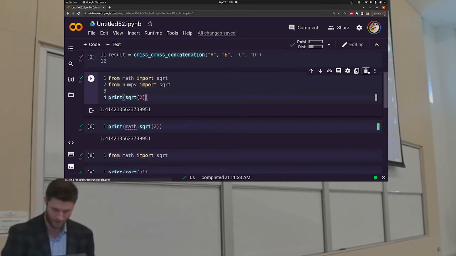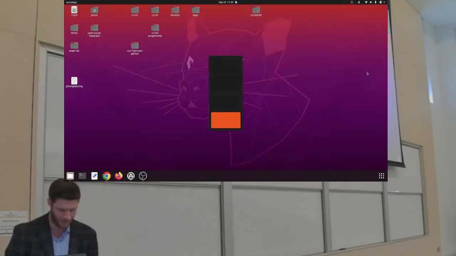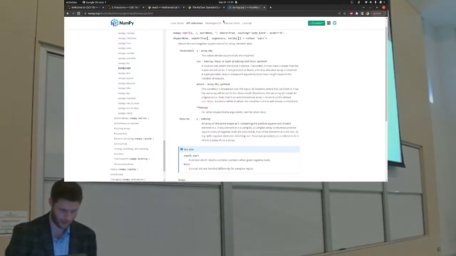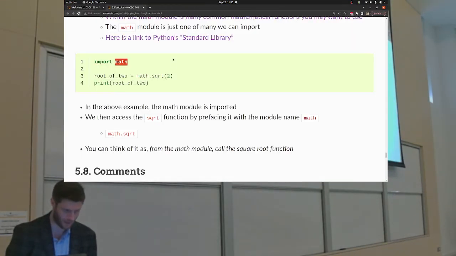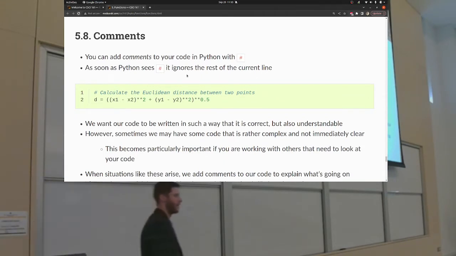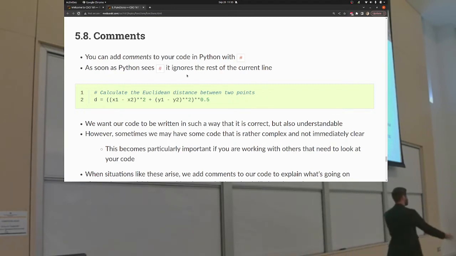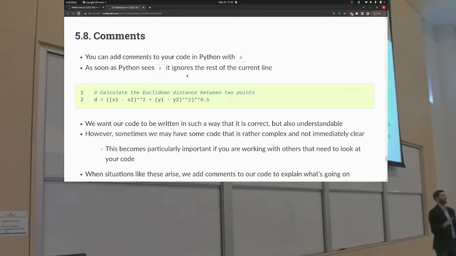All right. The last thing I think in the topic that we have here is comments. You've already seen this. I know I've shown you code with comments in it. A comment is a way to add text to your program that Python entirely ignores. Python won't run the line of code that has a comment on it, or that is a comment. You see that number sign? Calculate the Euclidean distance between 2 points.